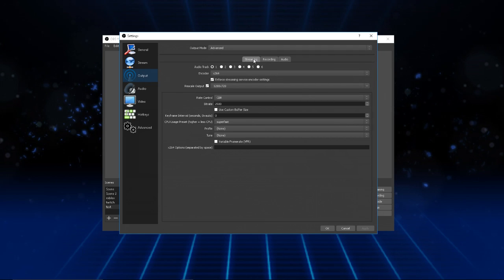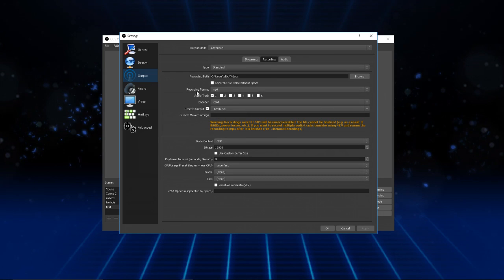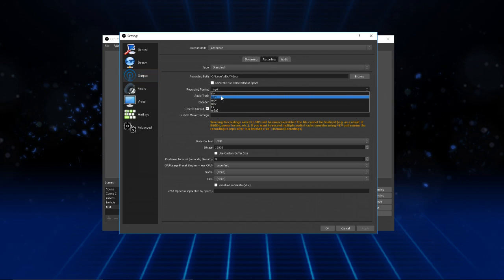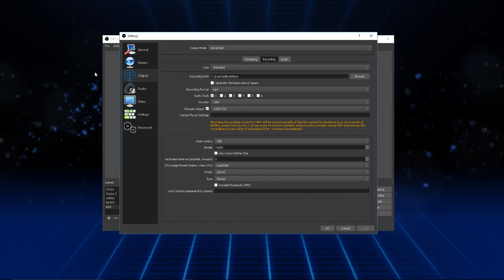So first you'll be on the streaming tab, but we're not streaming, so you go to recording. This is an important part. So your recording path is where your videos will be saved to. So just make sure it's a place that you will remember and you can access easily on your computer. Now, your recording format, I just use MP4 because that's accepted by like every website, and it's a lower file size, and it's just a nice thing to use.